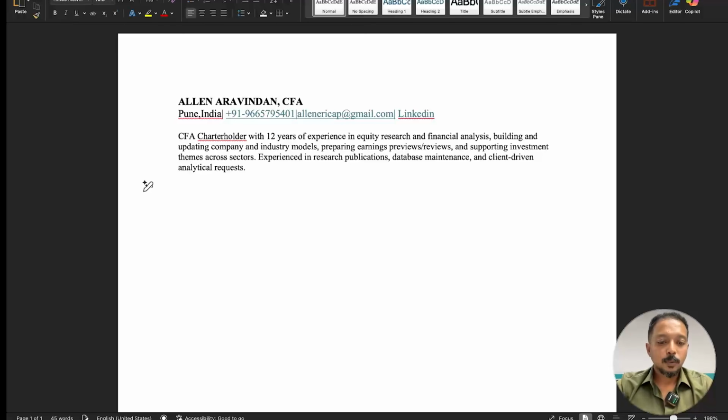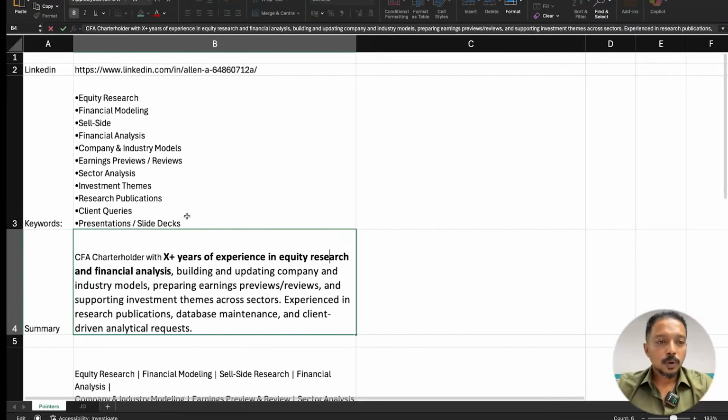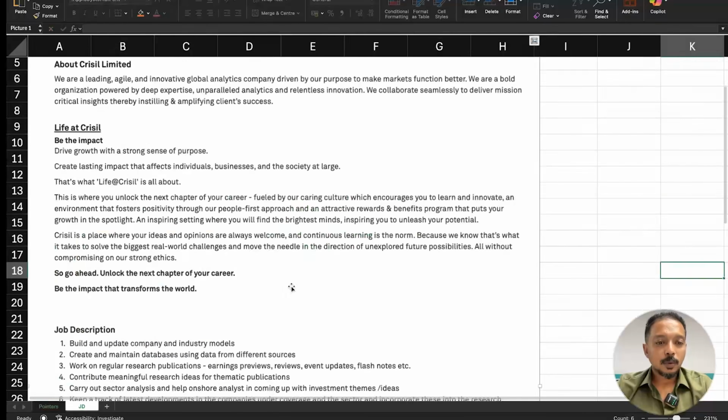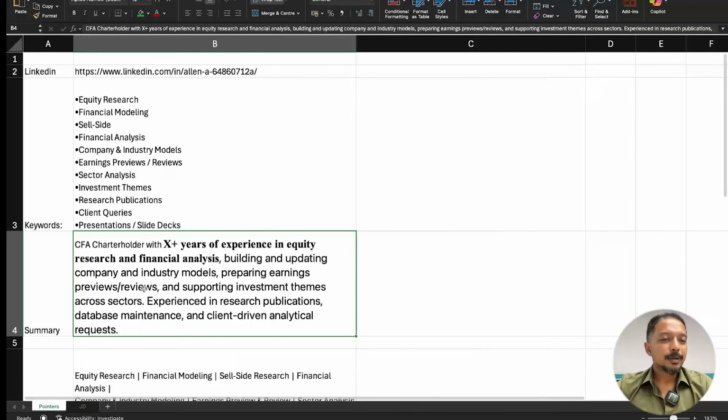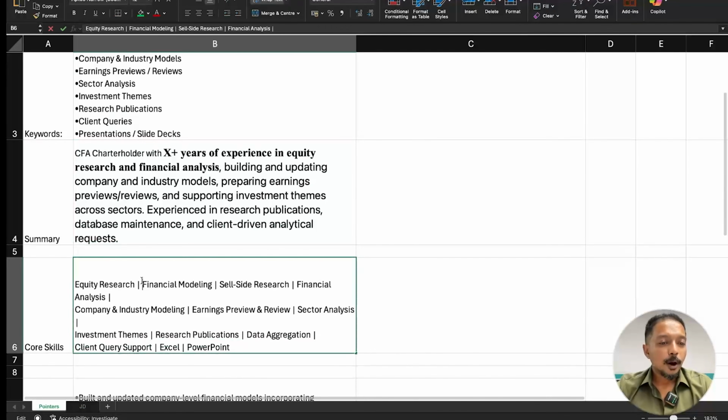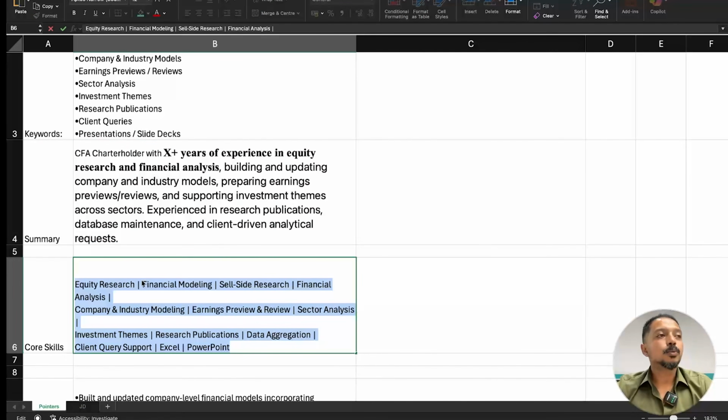Now, in the next line, what I want to write first is the core skills. Again, put the heading at around 12, so that ATS understands that this is your heading. Then quickly look at the various skills required for this job. If you look at this job, we can see financial modeling, equity research, sell side, and financial analysis are the skills required. So we can tell ChatGPT to make a list of all the relevant skills which might be relevant for this job that I'm applying for.